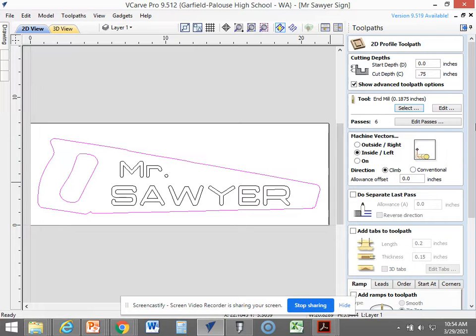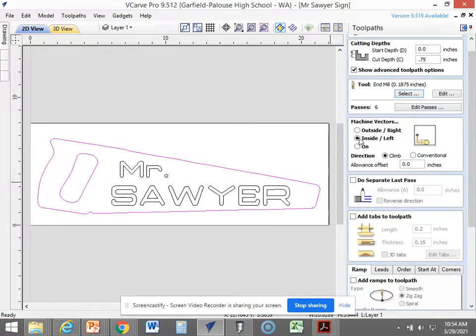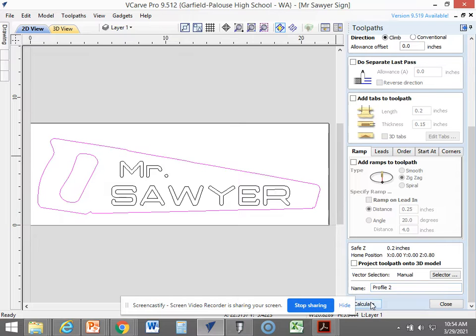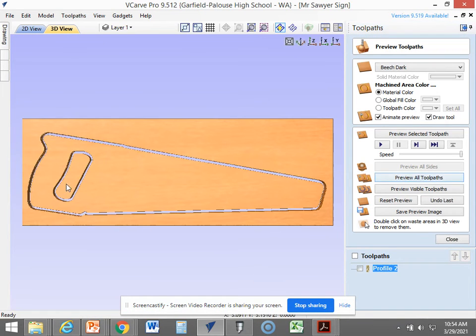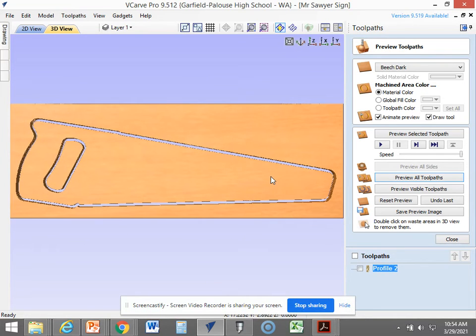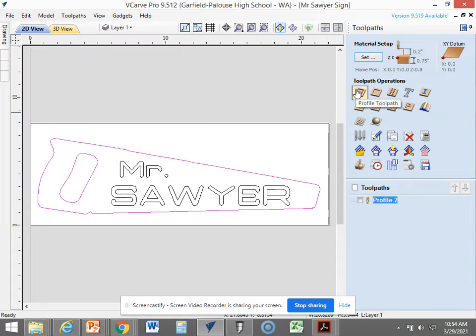Again, this is going to cut all the way through, so I'm at 0.75 inches. And this is the important thing: do I want it to be on the inside or the outside of this saw? I'm going to say let's go to the outside. If we come down and hit calculate and preview, there is what my code has created.